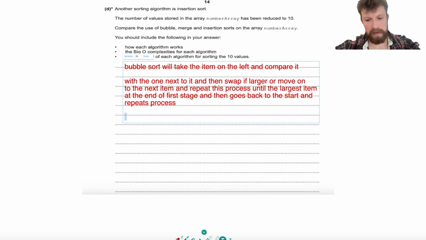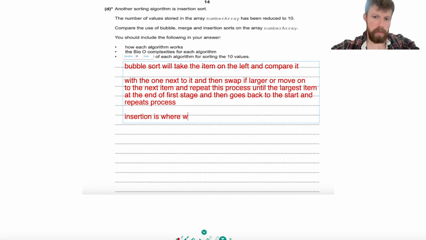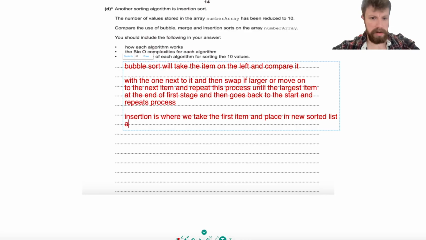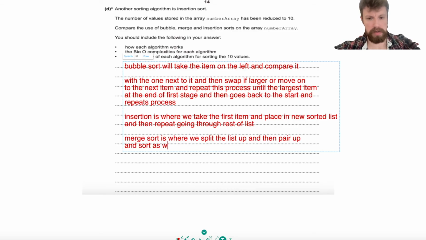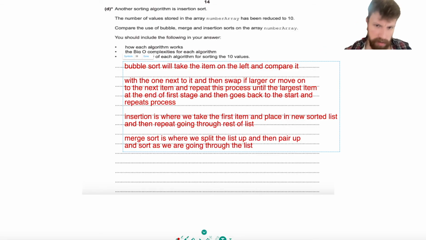And then we've got insertion, where we take the first item and place it in a new sorted list, and then repeat going through the rest of the list. Merge sort, where we split the list up and then pair up and sort as we are going through the list. Okay, so I'm just describing, making sure that they understand that I actually know what each of those sorts are.